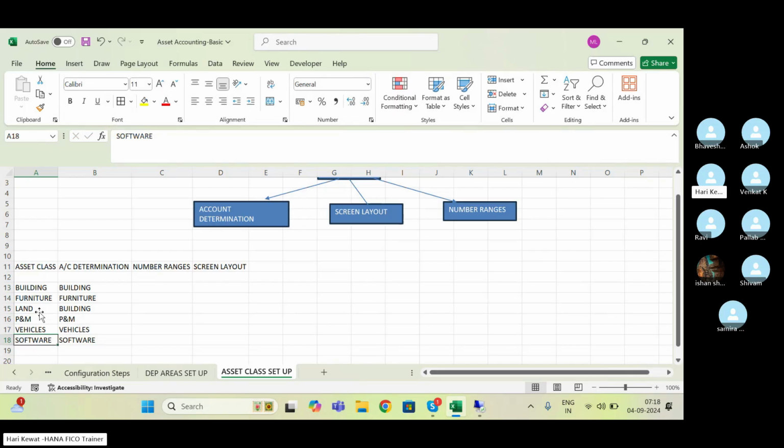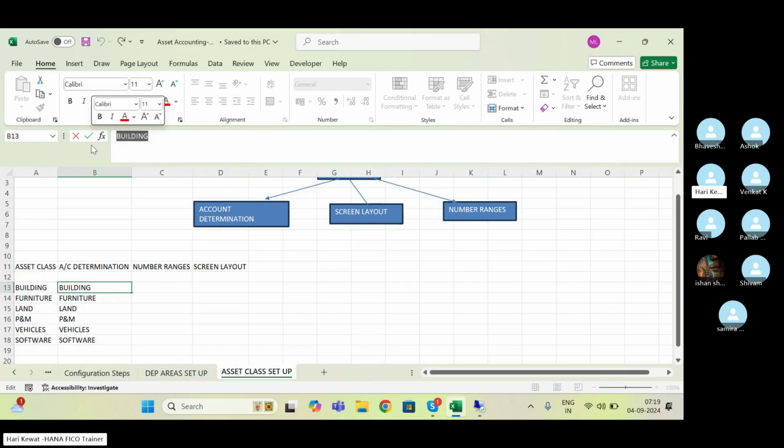So a single account determination can be linked to multiple asset classes. That is what I'm trying to tell you, and many a time we do it this way. Only the business wants to bifurcate the asset class, but in the backend GL mapping they want to do the same, so you can map the same if required. So this is about account determination. Later, for this account determination, we'll map the GL.